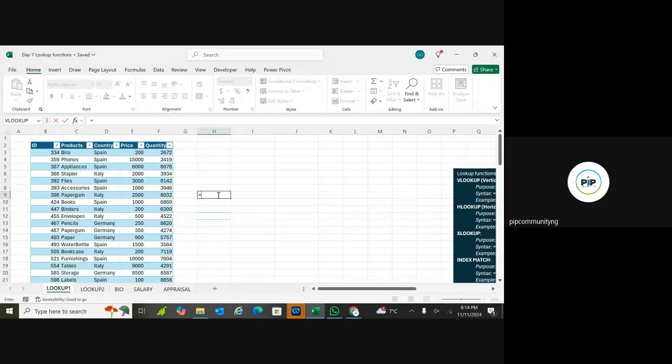So we have equal to index. It will ask you for the array. The array here is the table, that is this whole table. Same thing as table array. Take note of what is table array and lookup array; they're different things. Just array is the same thing as the table. The array now is the entire table, and this table is named sales. So I put my comma.